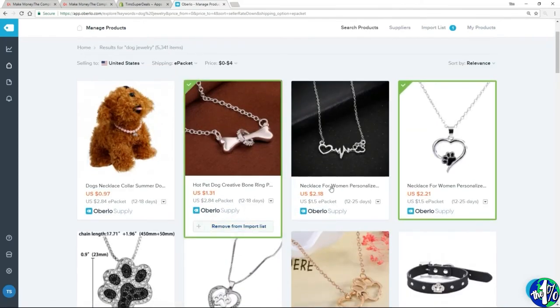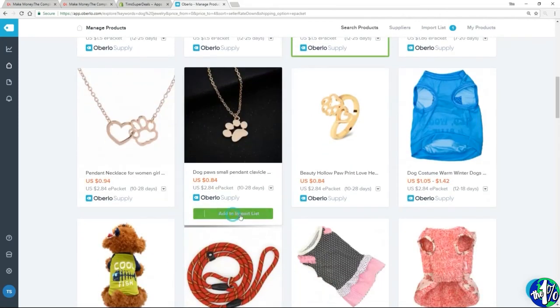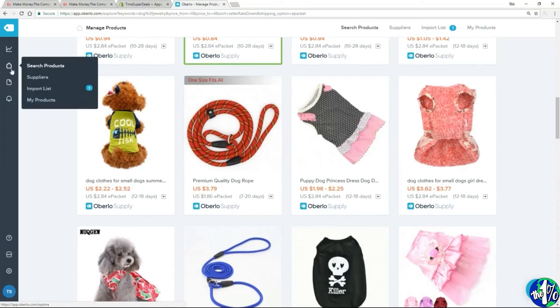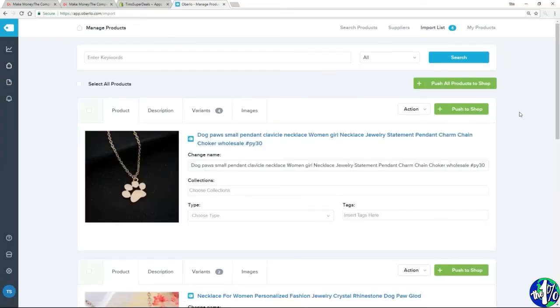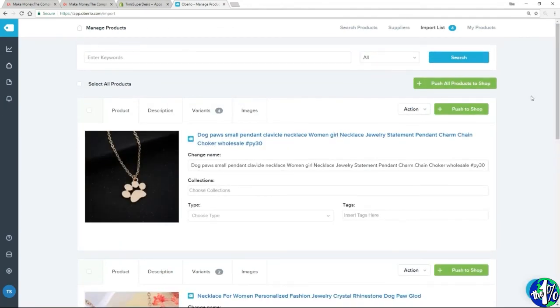So I could add to import list, add to import list, and so on. You can see how simple this is. If we go back to the import list now, you'll see that it is building up very nicely. Now, before you get overexcited about how mega easy this is to do, in the next lecture I want to give you some top tips to make sure you do this properly.